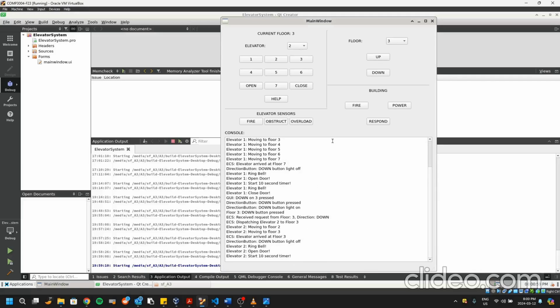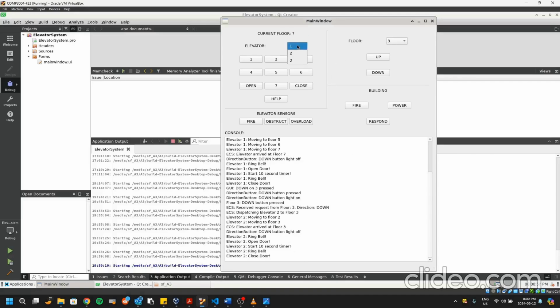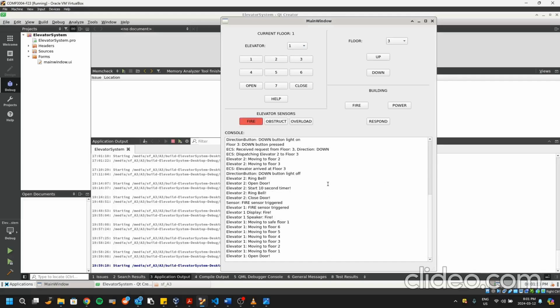Okay, now that those 2 elevators are moved, elevator 1 is on floor 7, elevator 2 is on floor 3, and elevator 3 is on 1. Okay, so let's just leave them like that. Let's go to elevator 1 and press fire and see what happens. So fire has been pressed.